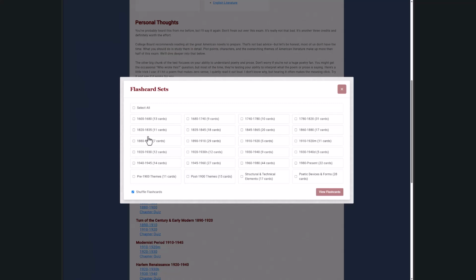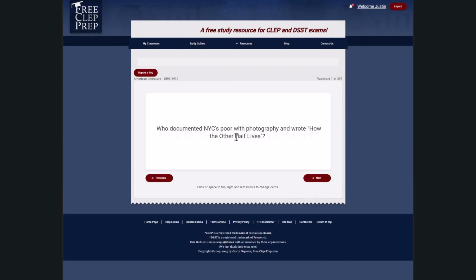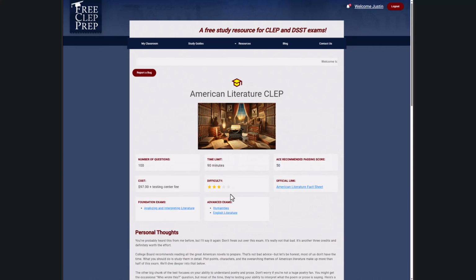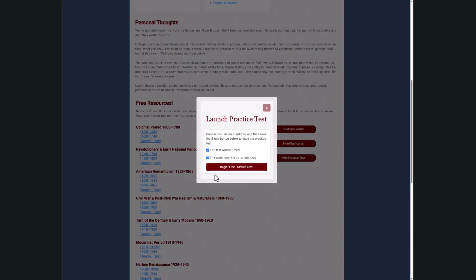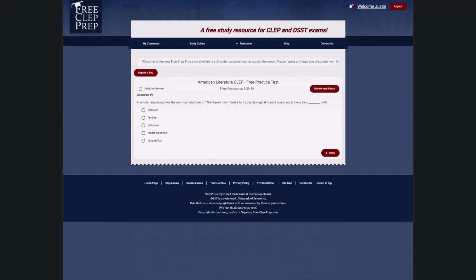Next are our free flashcards. Choose one subcategory, 2, or all of them. Some people love flashcards, so we wanted to give them the option. Finally, we have a free full-length practice test for this exam. It has the same time limit and number of questions as the real exam, although both CLEP and DSSTs have been known to include a few extra non-graded questions from time to time. You do have the option of turning off the randomization and the time limit if it helps you study. Remember that you're in charge here.